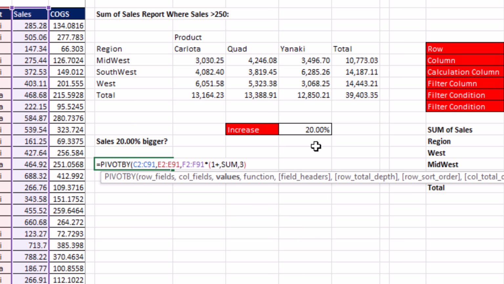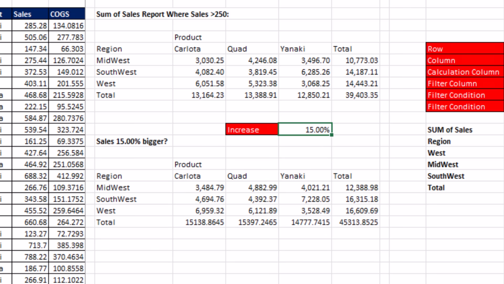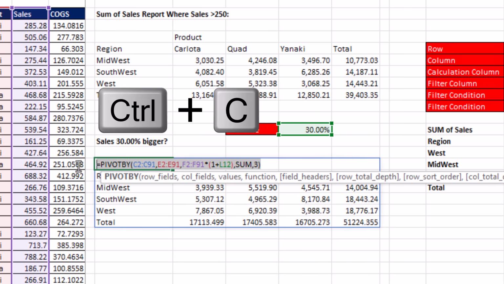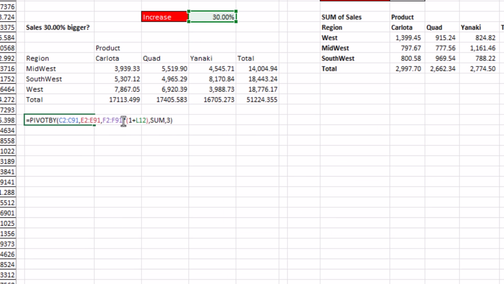But 1 plus this percentage, close parentheses. So we're actually making an array calculation right on values. When I Control Enter, sure enough, there's the increased amount. 15%, 30%. Automatically, our what-if analysis is made easy using a pivot table and a formula input. Now, let's copy this. There's another way we can do this. Control V. Instead of multiplying by every single row, we could actually summarize first and then multiply by many fewer values.